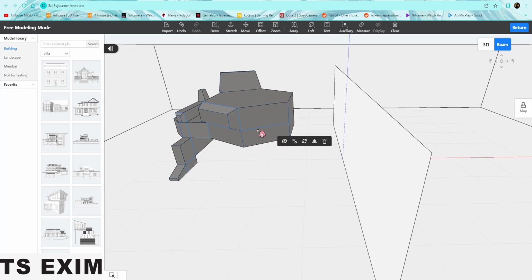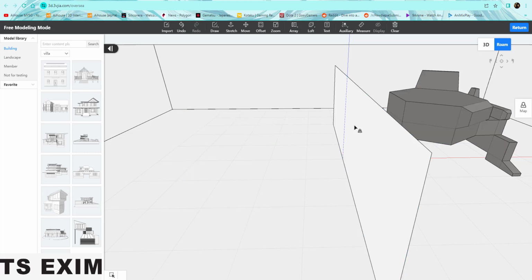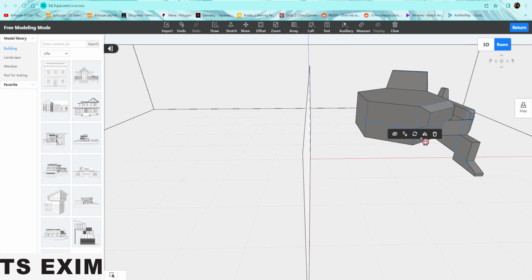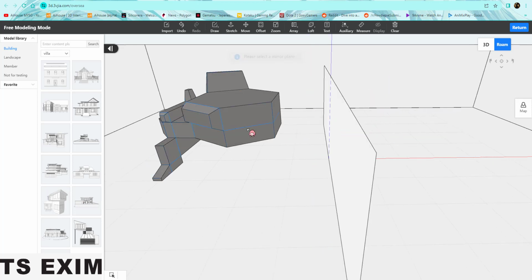Okay, first of all, mirror. There's two types of mirror. Okay, when you press mirror, there's this view button. Select mirror plane. Right, so let's say if I select this one, and then I press enter button. It becomes like this. So I press mirror, I select, press enter button, it looks like this.